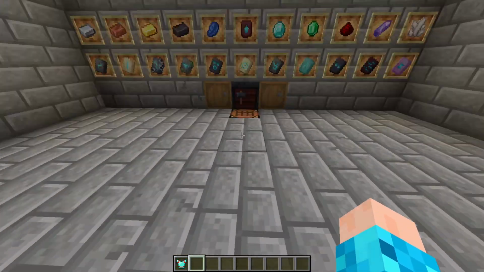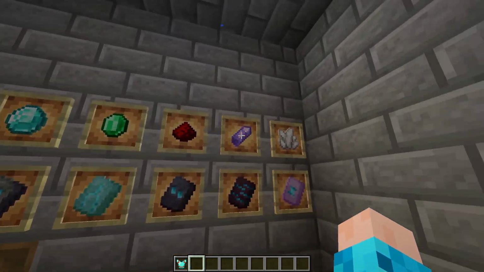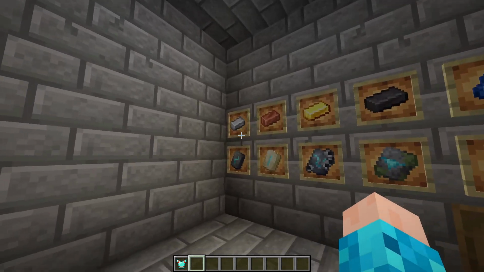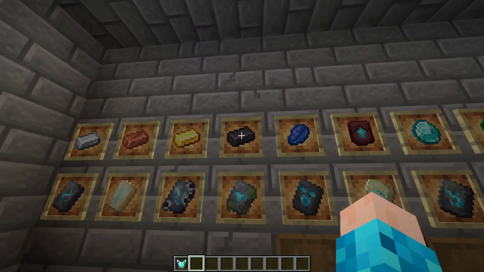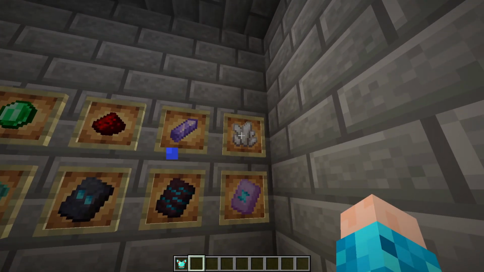So let's go down here. So you can see these are all of the new additions. These are the materials that you can use for the trims: iron, copper, gold, netherite, lapis lazuli, diamond, emerald, redstone, amethyst, and nether quartz.